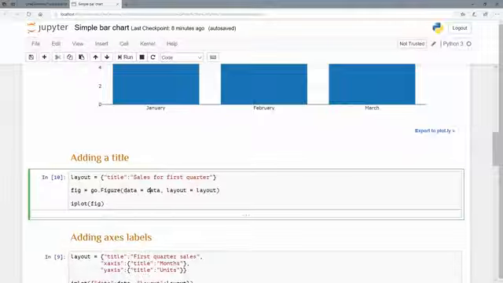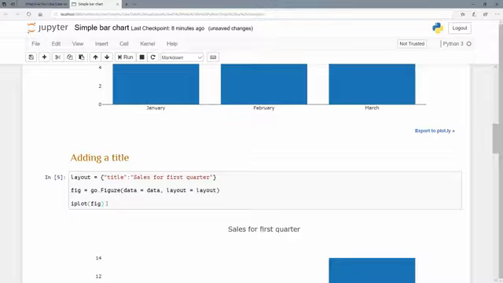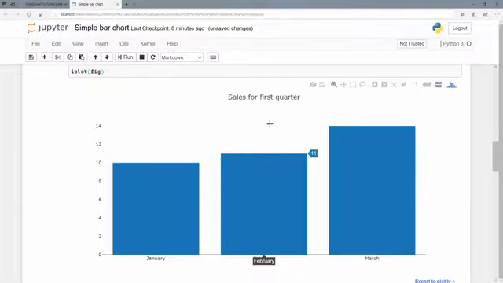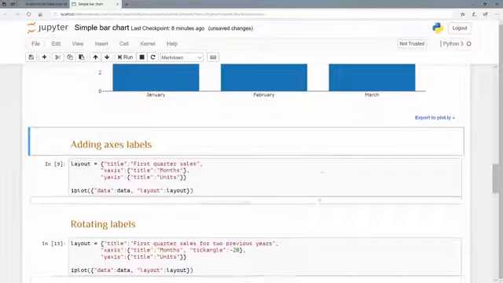So data just refers to the data that I created with a trace list, and layout refers to this layout. So let's plot this, Shift Enter, Shift Return, and now at the top I have sales for first quarter. So a beautiful title now on the top of my figure.